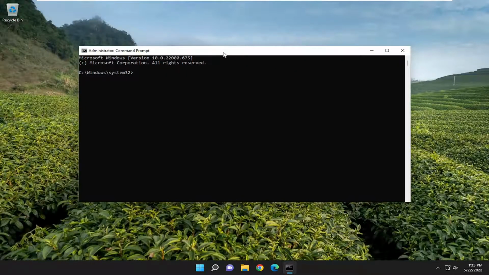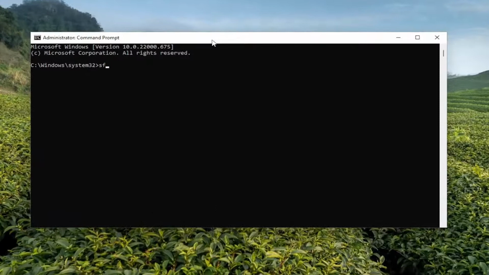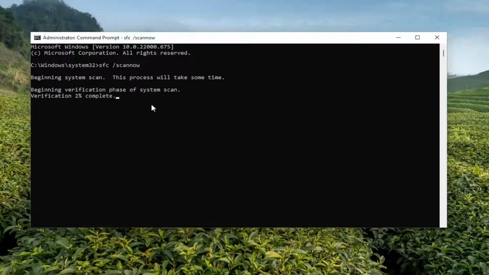And now into this elevated command line window, type in SFC, followed by a space, /scannow. Scannow should all be one word attached to that slash out front. Hit enter on your keyboard to begin the system scan. This will take some time to run, so please be patient.